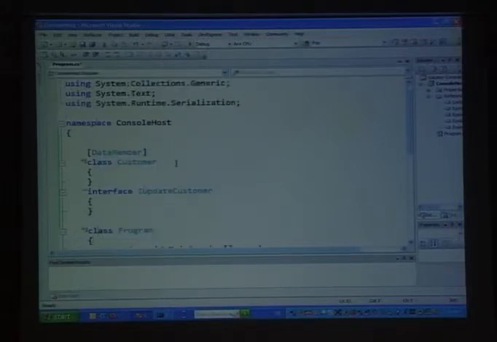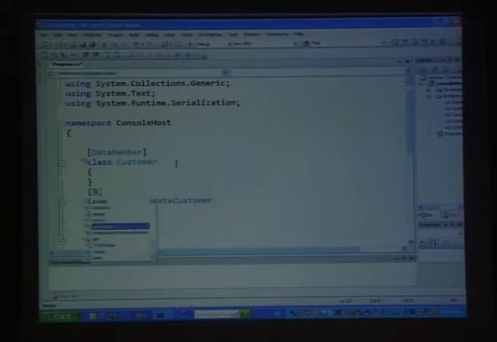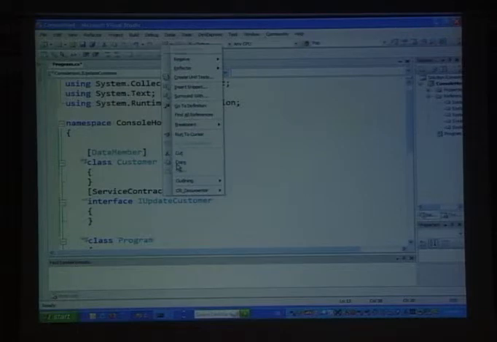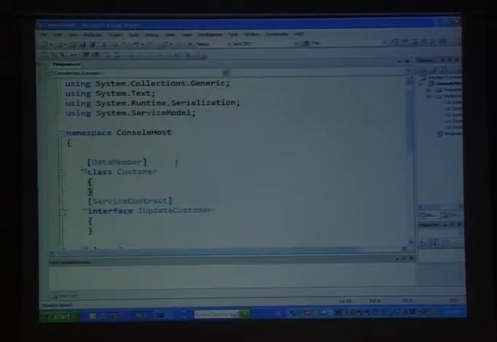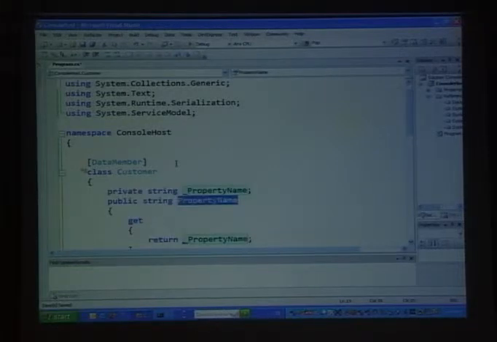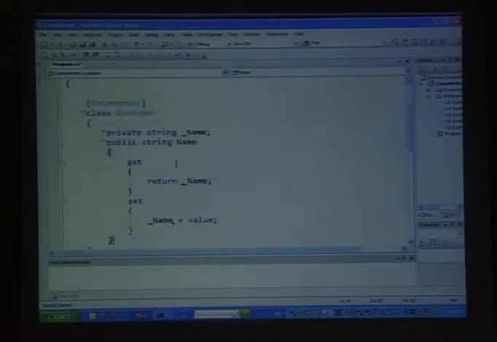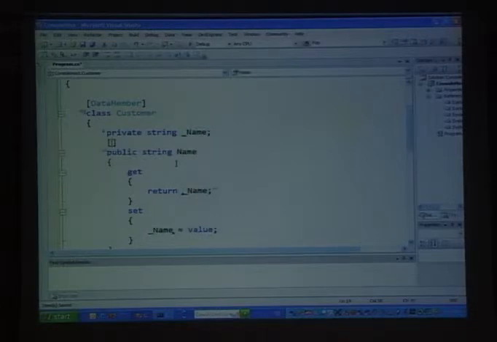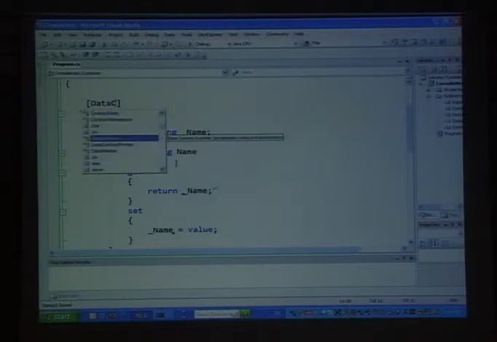And System.ServiceModel, from which service contract stems, is your new best friend. Customer gets a string property. Let's say we'll make that a name. And to expose that name to the wire, we're going to make that a data member. That's very similar to the things that we've... Oh, data contract is going to be, sorry. Oops.